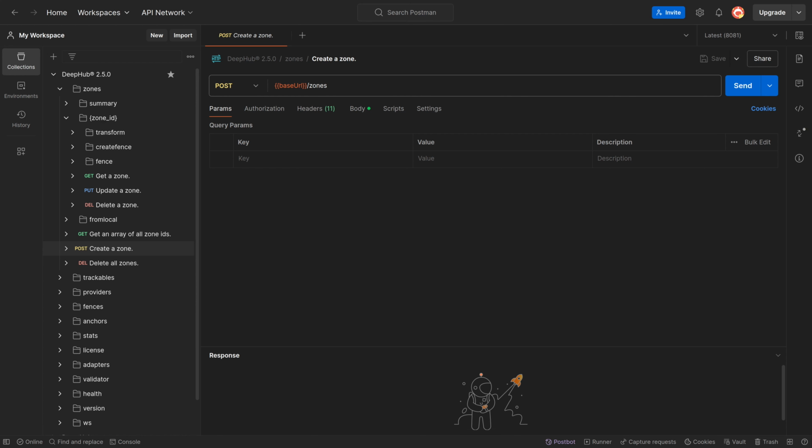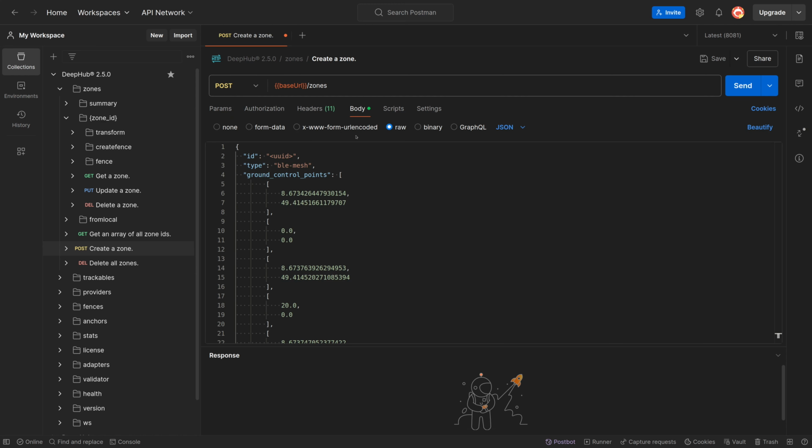This is the only creation mode available via the REST API. It corresponds to the drawing on map creation mode in the UI that we explored earlier. In the request body, the type field is required. This defines the technology type associated with the zone, such as ultra-wideband, BLE mesh, RFID, etc. Other fields may be included as well, depending on the type of zone you'd like to create.